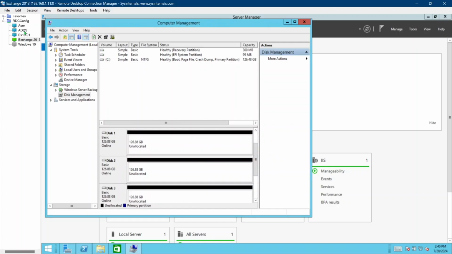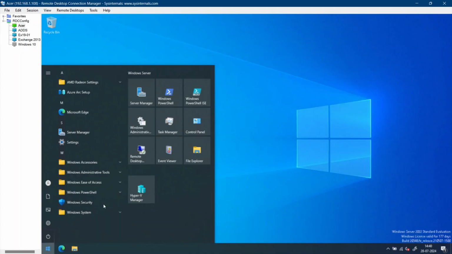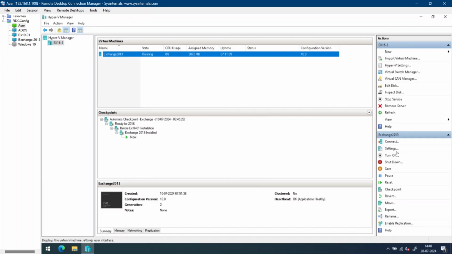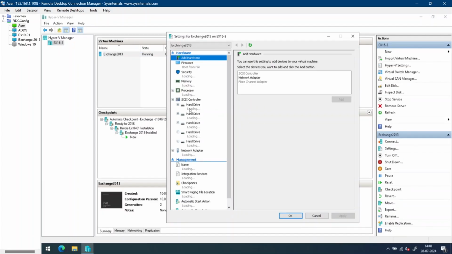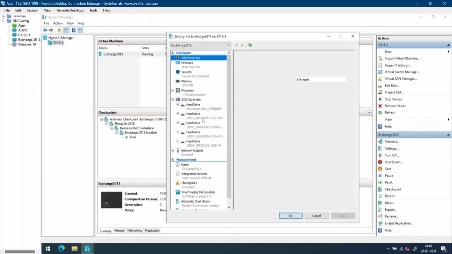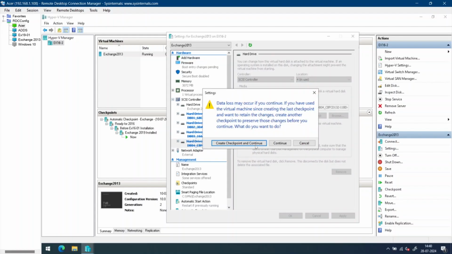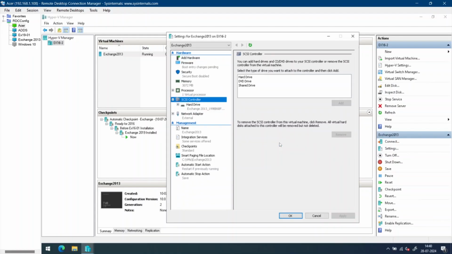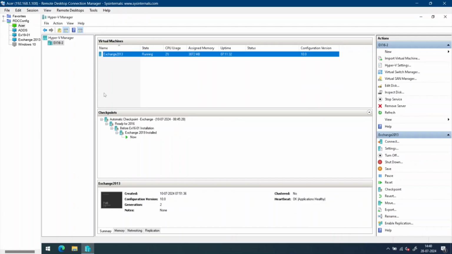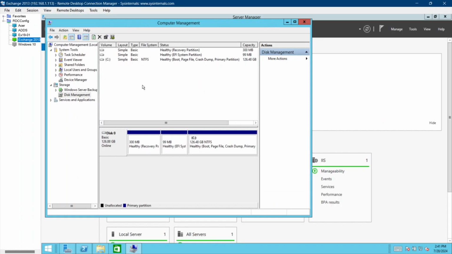Once it is done, let's go to our Hyper-V Manager, select this particular server and go to settings and remove this hard disk and apply. Click on continue and click OK. This should detach the hard disk from the virtual machine.